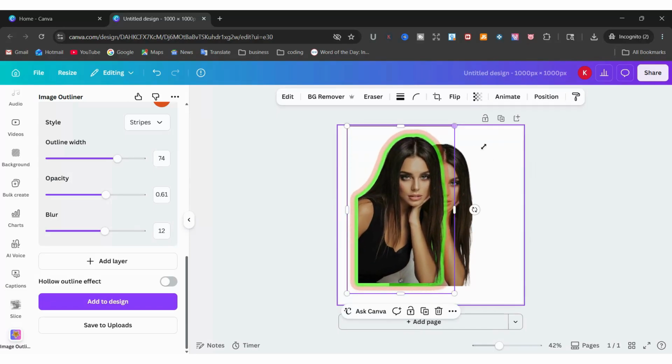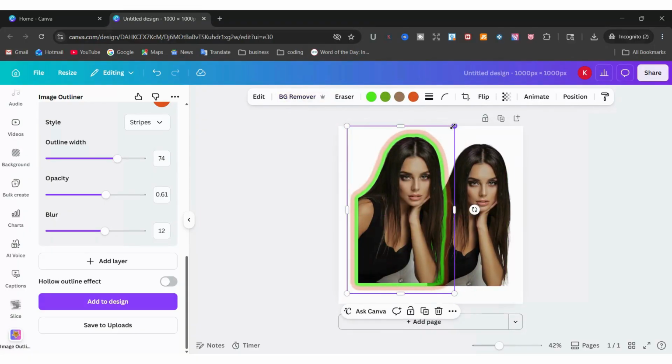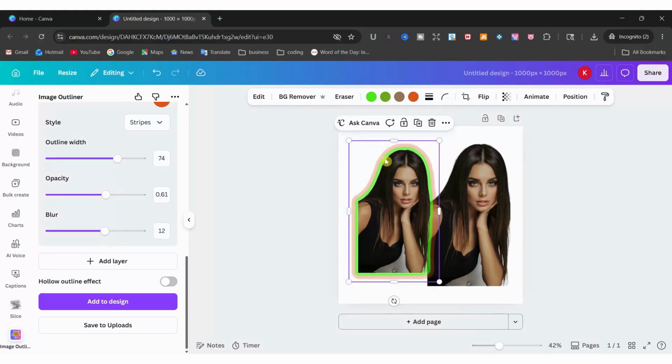And now I've created a new design with the outline outlining the image here.